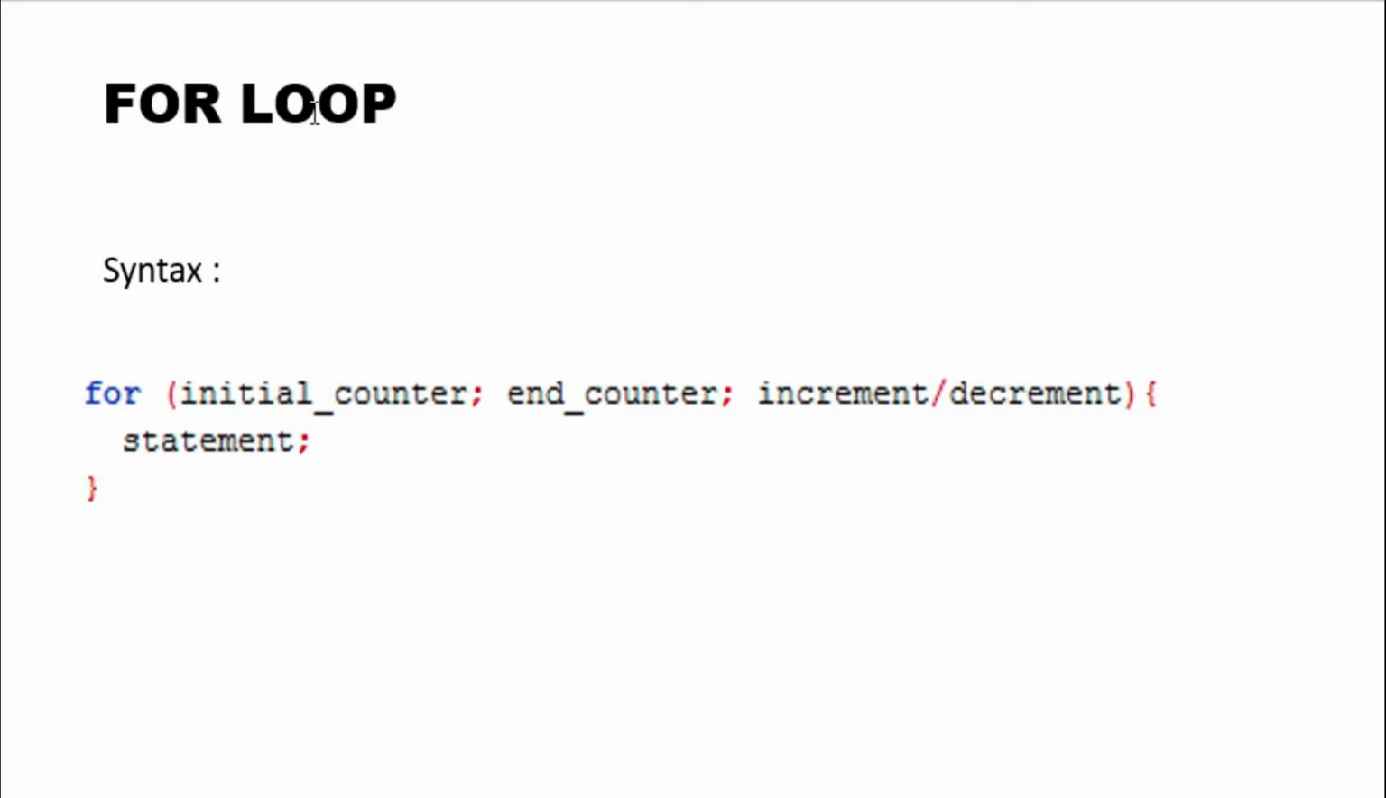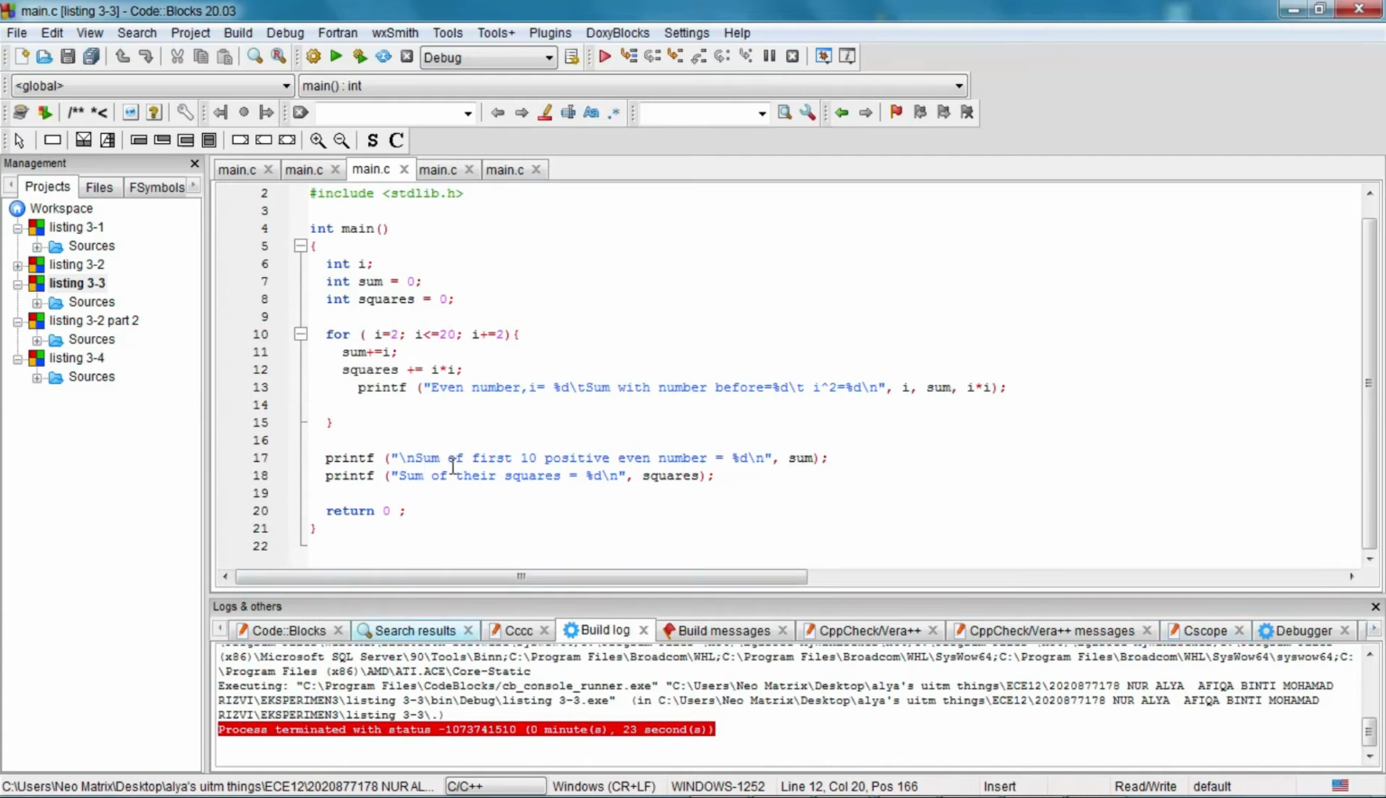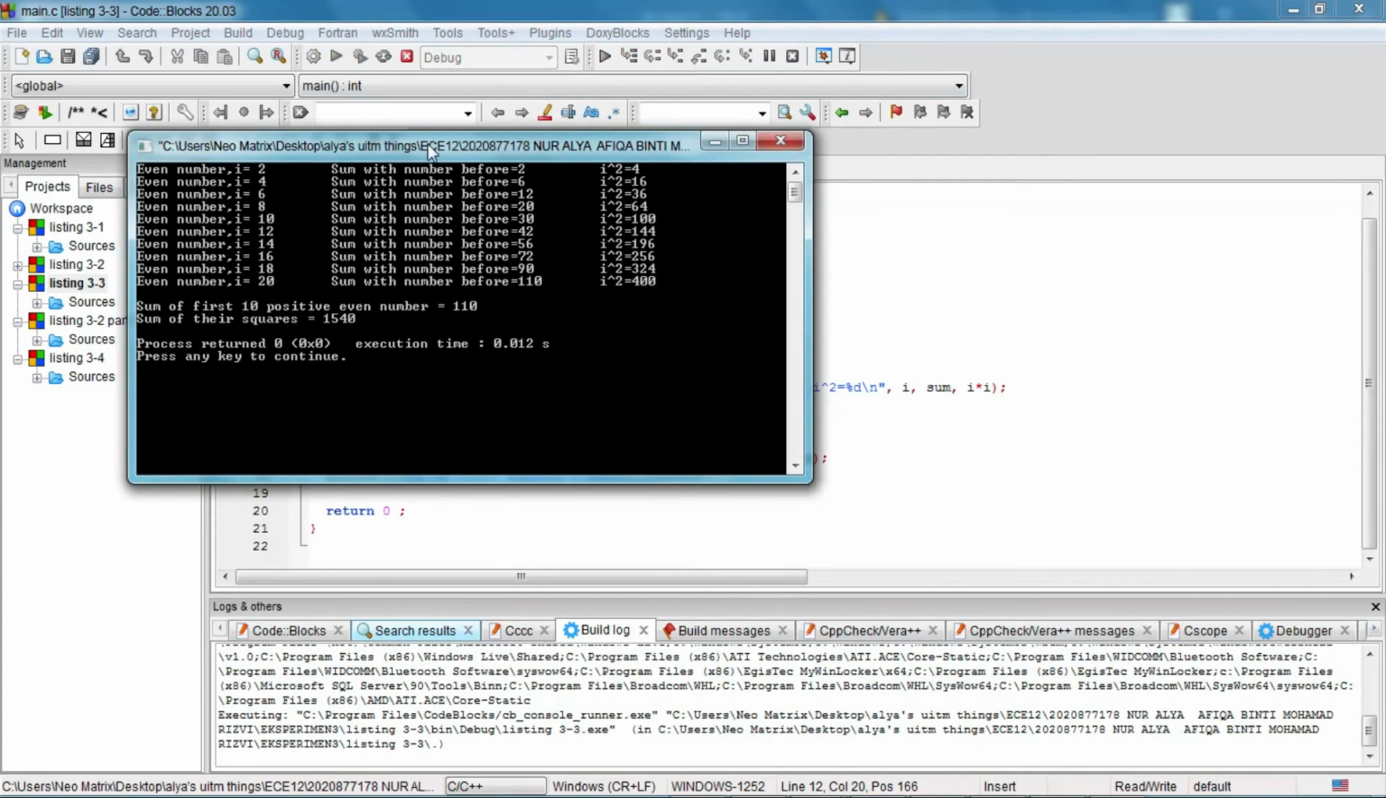For loop is similar to while, it is just written differently and provides a more concise loop control structure. This is the example. This program is to find the sum of first 10 positive even numbers and the sum of their squares. In the for statement, the variable i is initialized to 2 and the test condition is i less than 20. Here, the counter variable is incremented by 2. If the value of the control variable satisfies the condition, the body of the loop is again executed. The process goes on till the control variable fails to satisfy the condition. So here is the output.